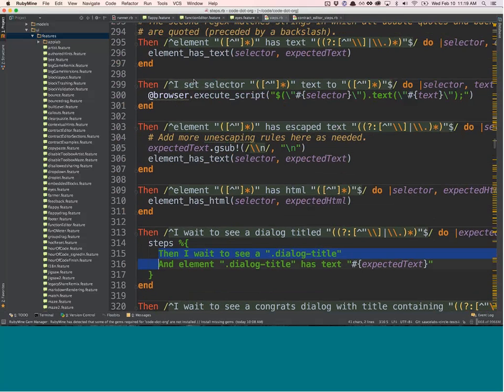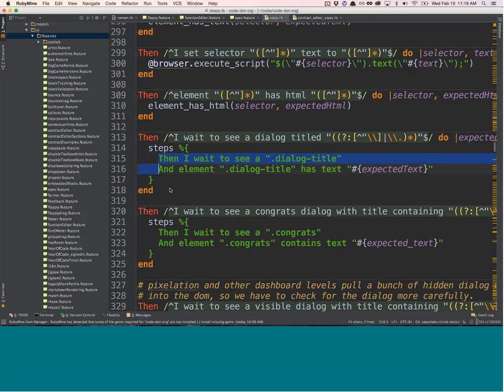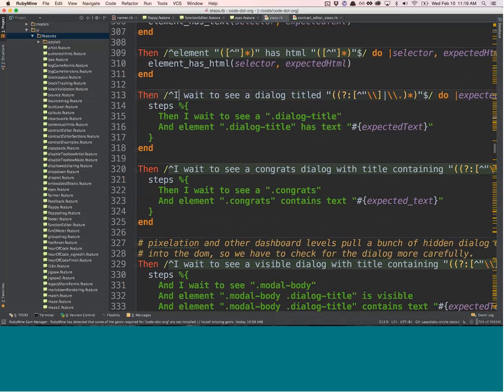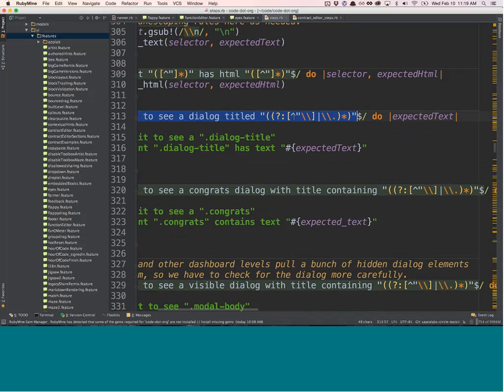So other steps will say, and actually the way that these are structured is the Cucumber DSL, you define these steps that are regular expressions that have the definition of the step, and you can pull out information from the step definition.